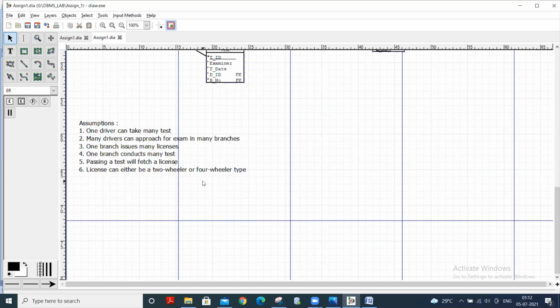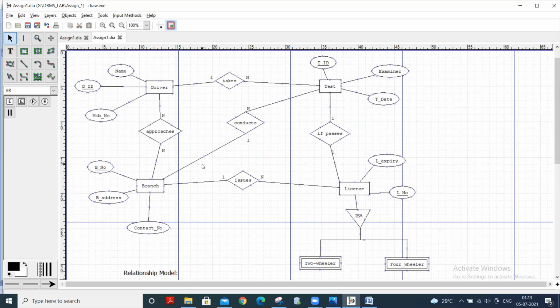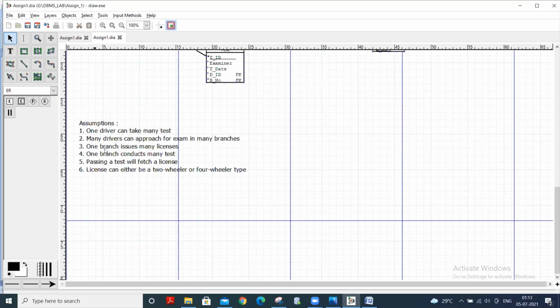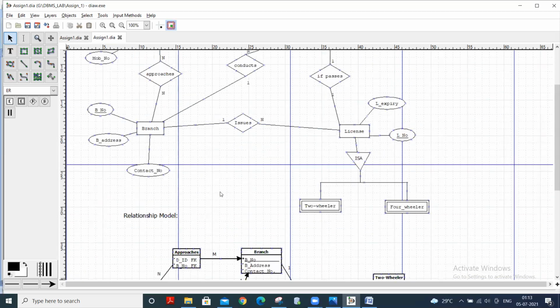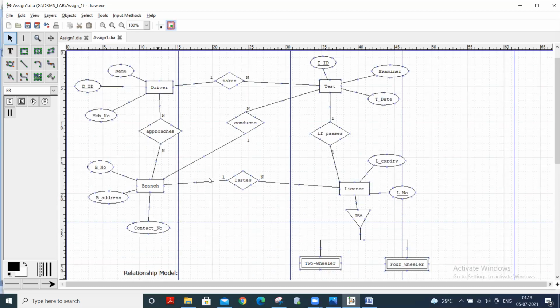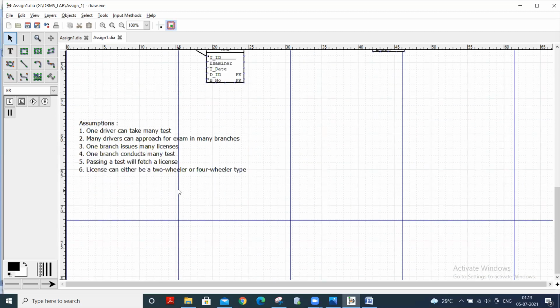Now our assumptions are like this. One driver can take many tests. Many drivers can approach many branches for exams, so here it is many to many. One branch issues many licenses, so here it is a one to many relationship. Next, passing a test will fetch a license, and a license can either be a two-wheeler or four-wheeler type.